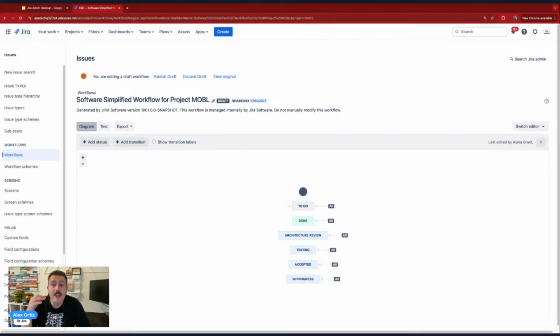Some people might have a new editor. I still prefer this old one, so I stick with it as much as possible, but there is a new editor, and so just buyer beware, because your UI might not look exactly the same as mine, but I'm going to be using the old school traditional workflow editor that I've just grown to love and use.